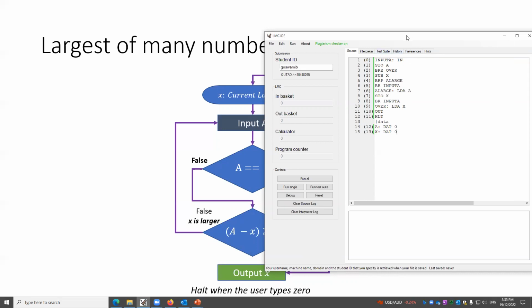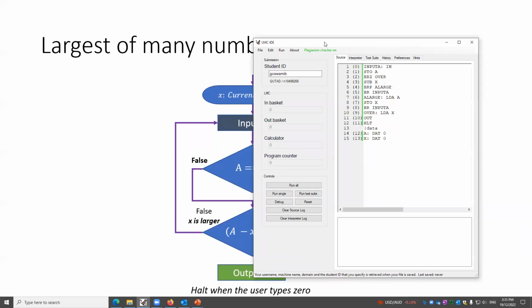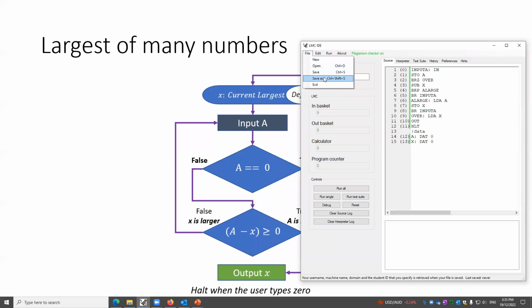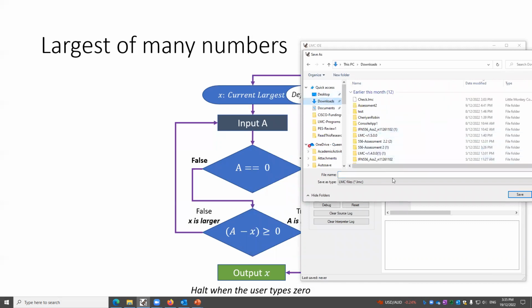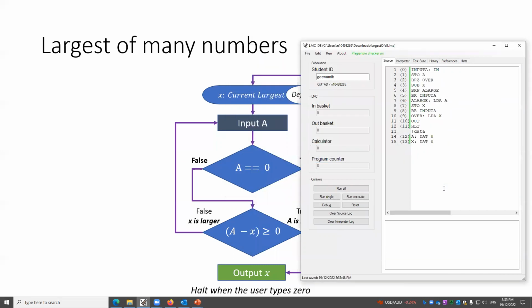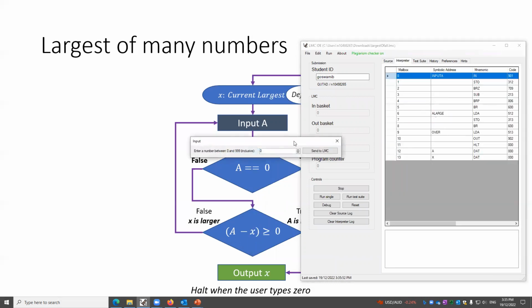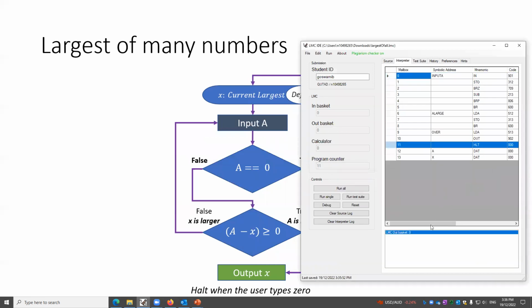And so let's try it. So for this, what we want to do is we want to save it. So save as, and we can save it as largest of all, right? And now we run it. So it's asking us for input. Now if I give 0, what happens? Does it come out? Yes, and the output is 0.